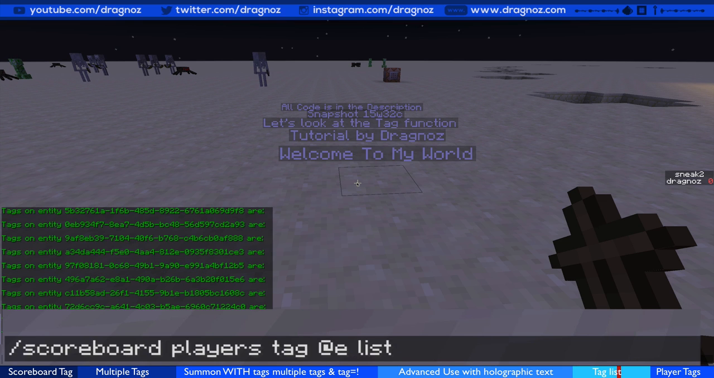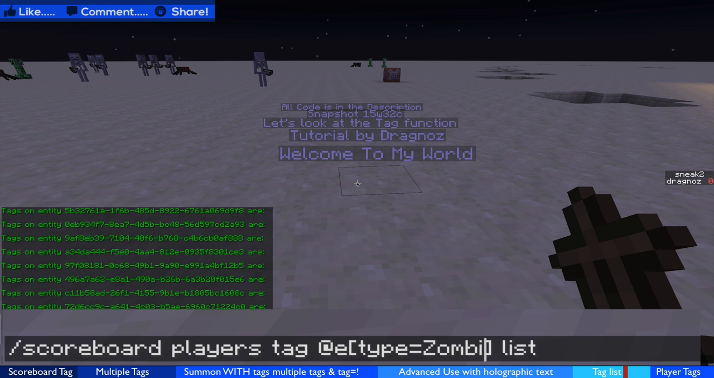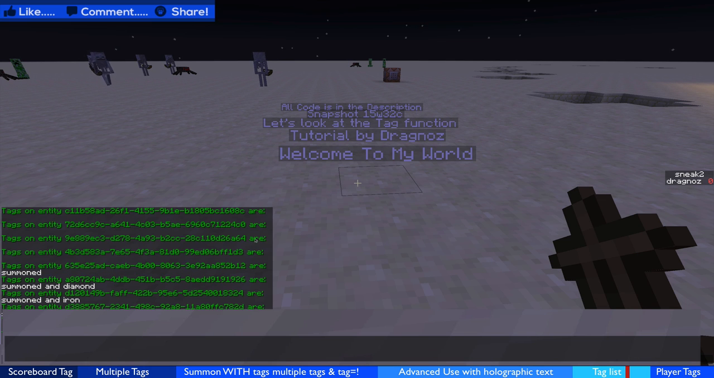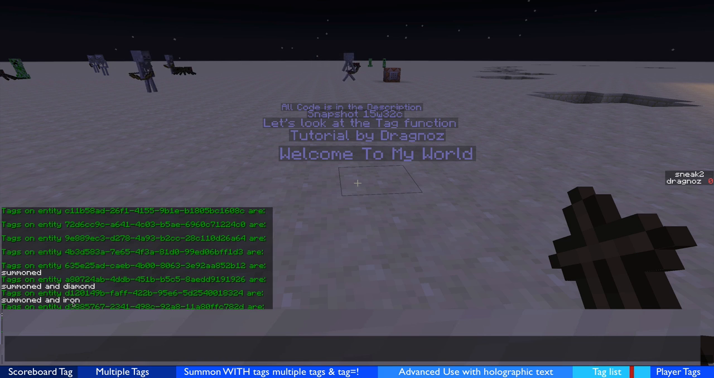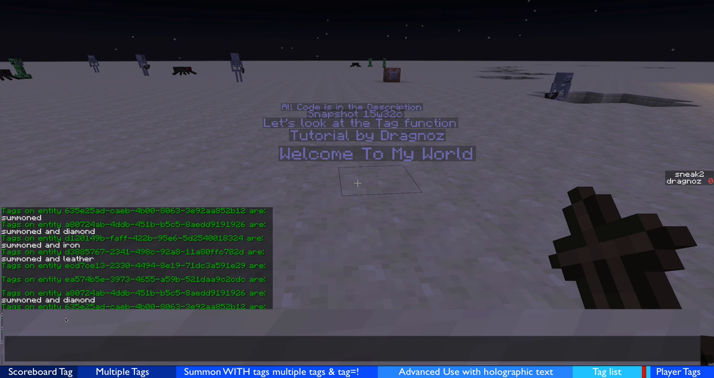So that's probably a bit broad. So let's go at E and we go type equals zombie. And you'll see that the zombies are tagged with summoned and diamond, summoned and iron, and summoned and leather. So you can even do that even more and say, fine, show me at E tag equals summoned. And there you go. It'll show us the entity it has summoned, and diamond, summoned.